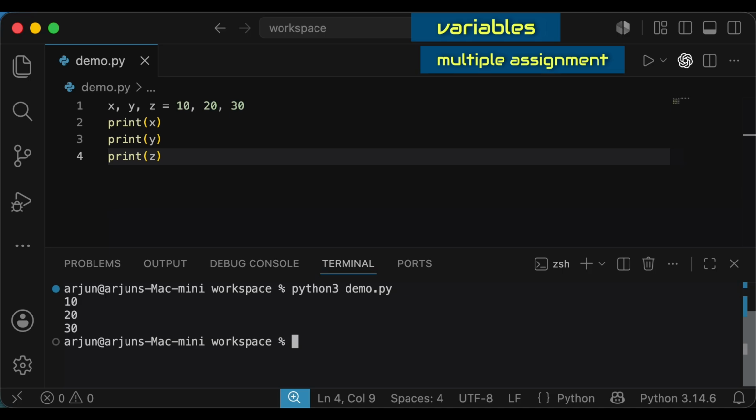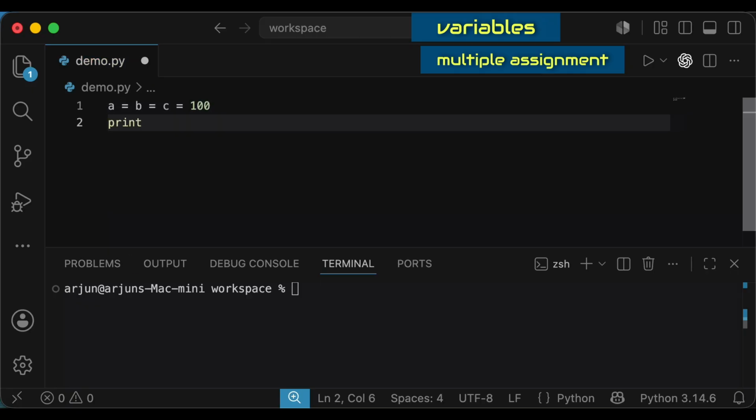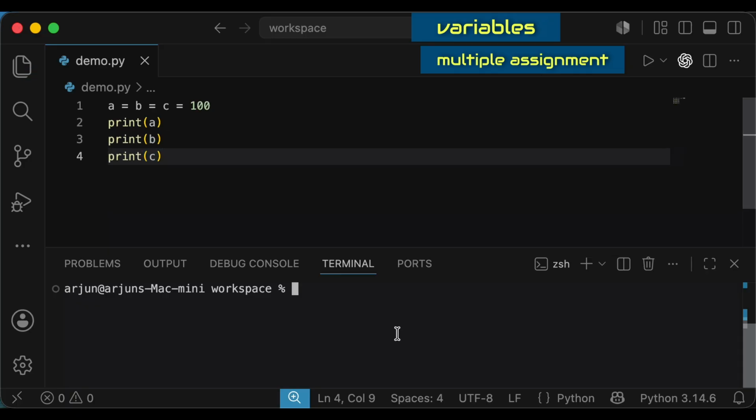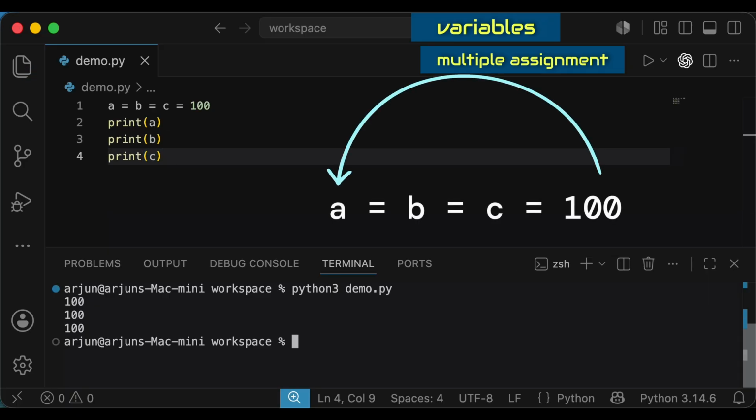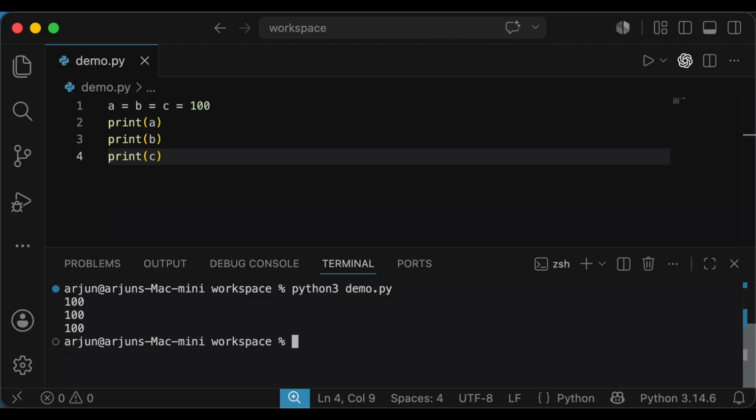We can also assign the same value to multiple variables. For example, a = b = c = 100. Now all three variables contain the value 100. Multiple assignment makes the code shorter and easier to read when used appropriately.